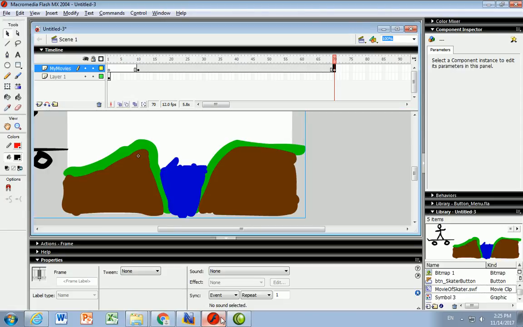Okay, what we're going to do now is I put the movie symbol in here, and what I had to do is I previously only had one frame. And if I have only one frame, it's only going to play one, and then it's not going to do anything else. So what I had to do is I had to go to frame 70.